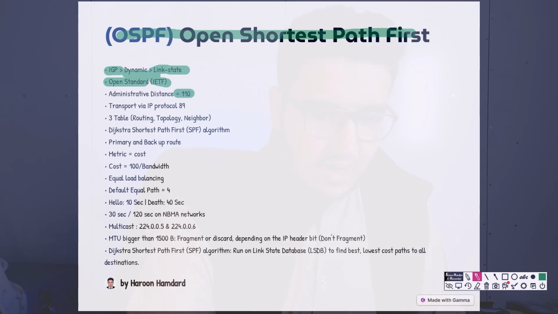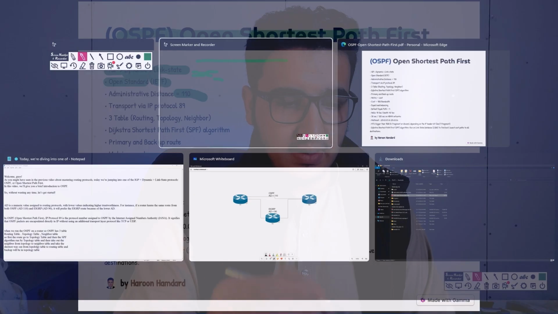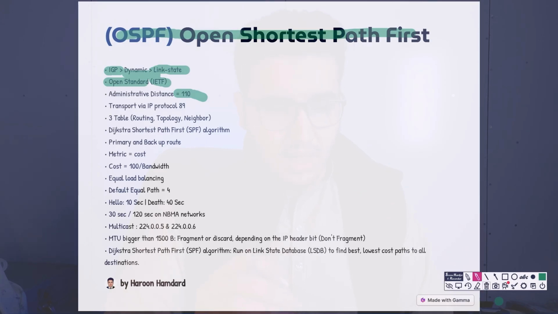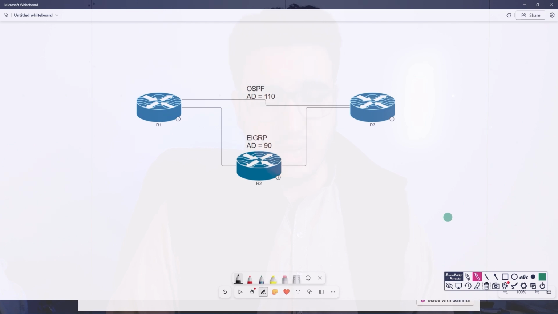So the OSPF administrative distance is what? 110. You might ask yourself, what is administrative distance? It's a numeric value that gives the routing protocol its trustworthiness. The lower the administrative distance is, the better the routing protocol is, or the faster and more reliable it is. Like OSPF administrative distance is 110. So let me explain it for you guys on the whiteboard.